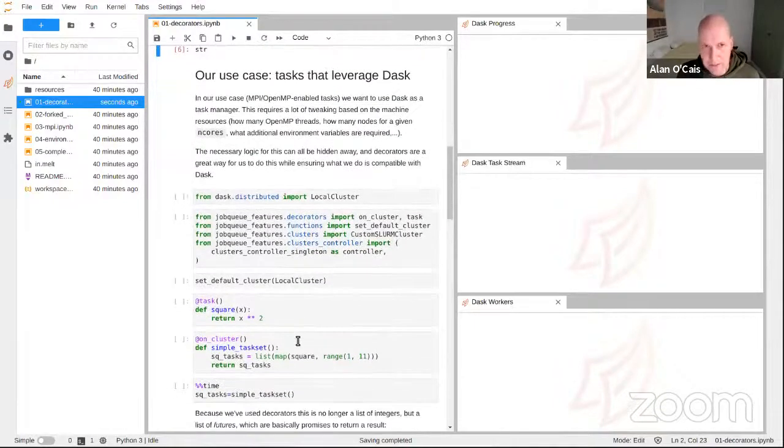So our use case for this is tasks that leverage Dask. Okay, so we're interested in things that can use MPI and things that can use OpenMP. We want to use Dask as a task manager underneath, because in our case, we have to deal with the queuing system. So that involves lots of different variables, and also being able to tweak the job script files that we submit to the queue. There's lots of little machinery behind the scenes, but it's very predictable work, right?